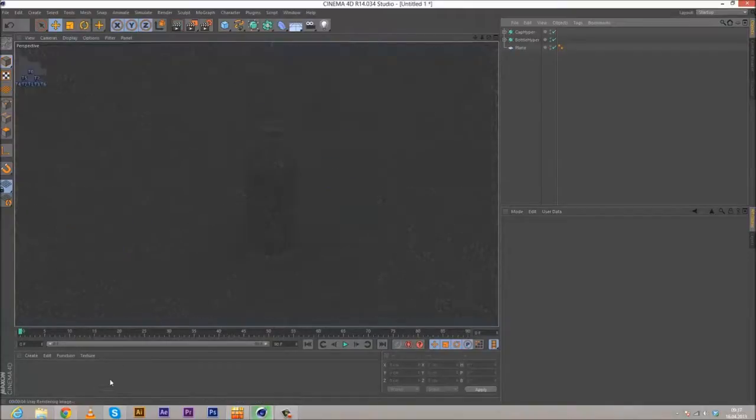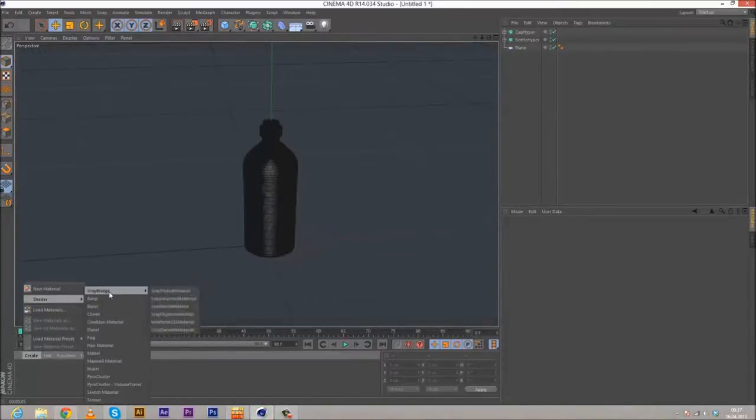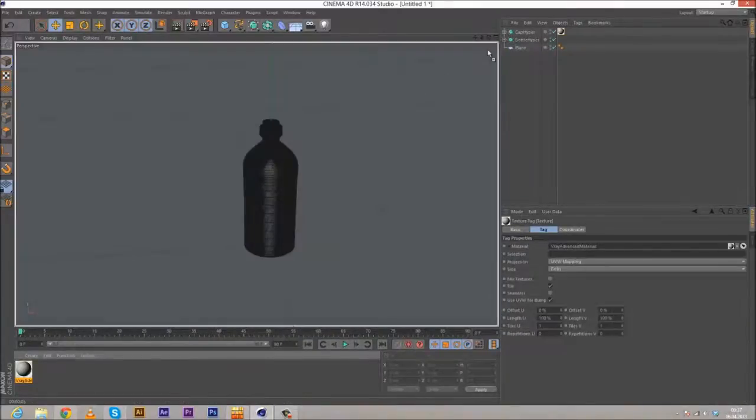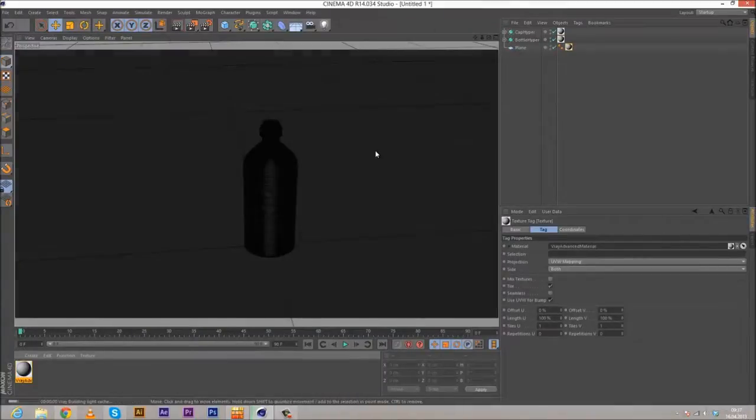And okay, we have no materials. Create shader, V-Ray bridge advanced material, and let's put this on the bottle, also on the plane, and let's render again.